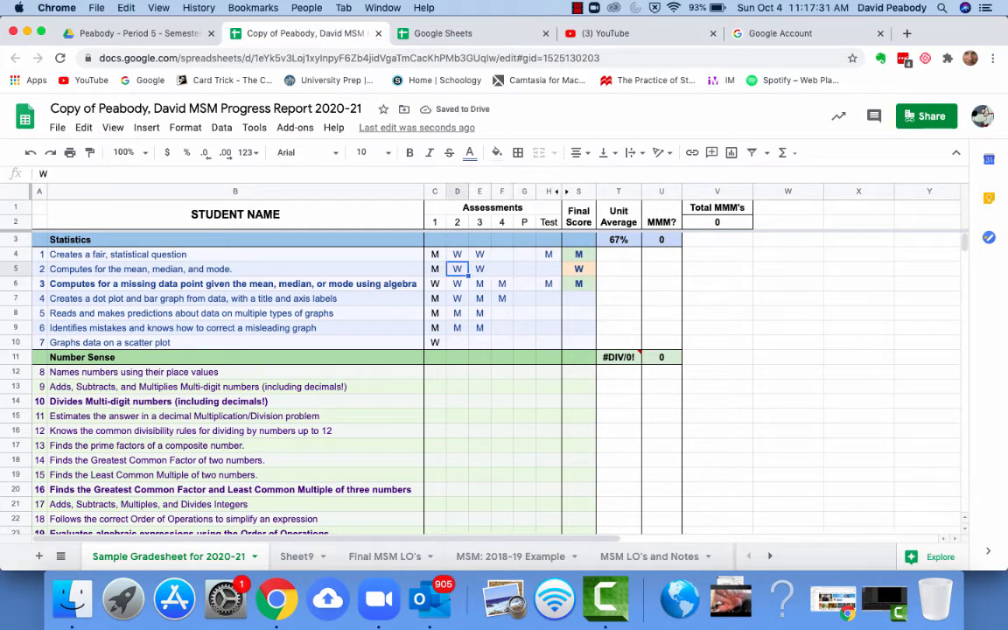Say on number 2, I compute for the mean, median, and mode. I got an M, W, W. We assess that quite often. A W, and then I got an M on the test. Even that wasn't enough to change my score to be an M, so my final score is a W. We'll put a couple of these in and see what they become just for kicks.